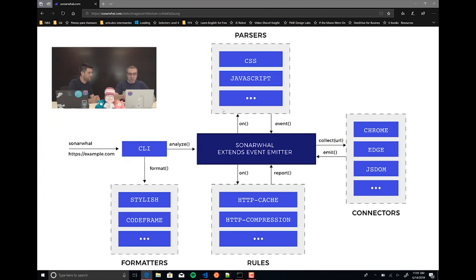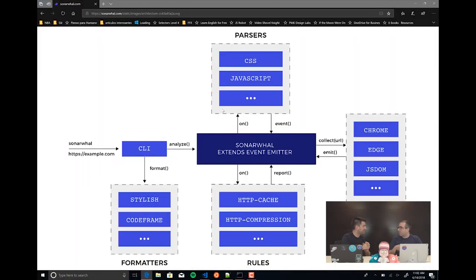So how Sonarwhal works is, first of all, we need a browser to run the website and download all the resources and everything. That's what the connector does. The connector just opens a browser, runs the website, and collects the information. Then we have two more components, the parsers and the rules. The parsers, once the connector has some information, get a notification and can transform some information. So it's transforming that information. Yeah, it's just a transformer. Nice.